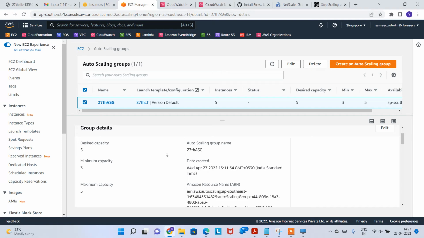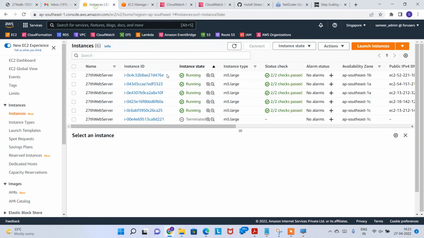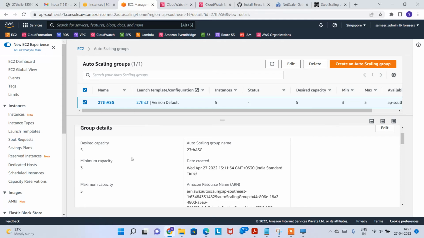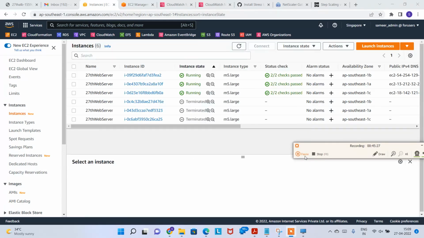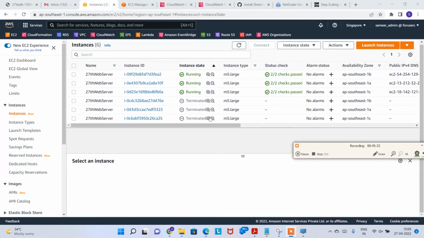How many instances do I have running right now? If you see, 1, 2, 3, 4, 5 instances running. I have rebooted the instances, so my CPU utilization would become 0. If that is the case, I'm really wondering what's going to happen. Let's wait and see. Okay, now if you see, after a couple of minutes I got back my 3 instances, so let's see what exactly happened here.